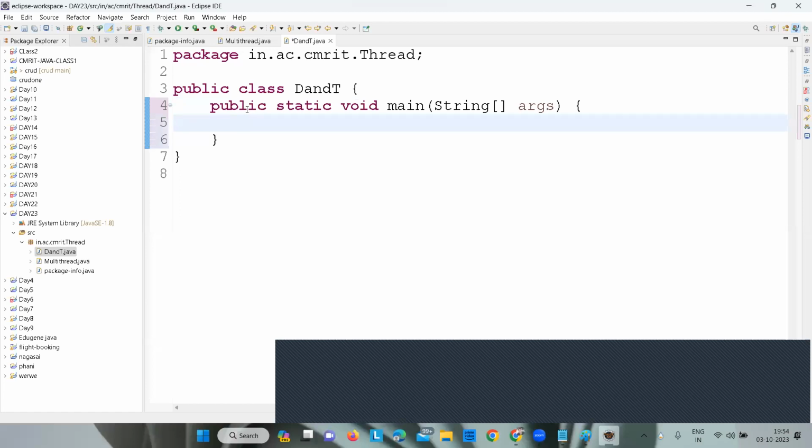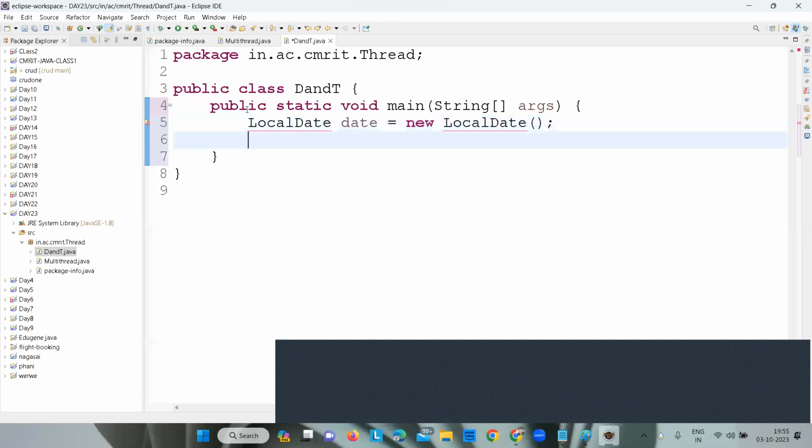To work with date and time, to get my current date, I say LocalDate, as this is a class. Date is equals to new LocalDate. What I am doing here is creating the object for my date class, and I say sys date.